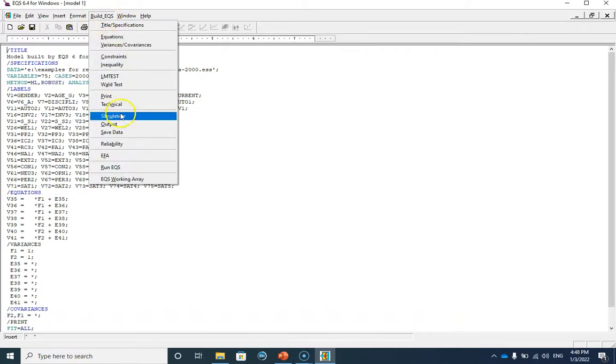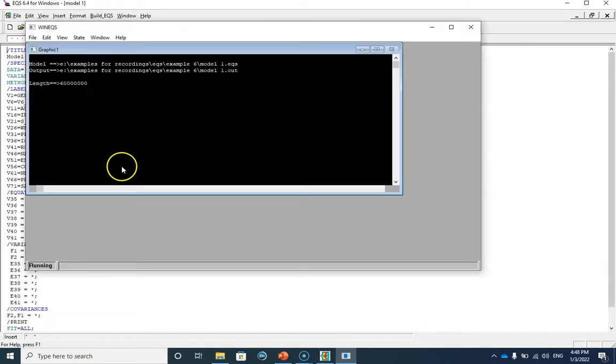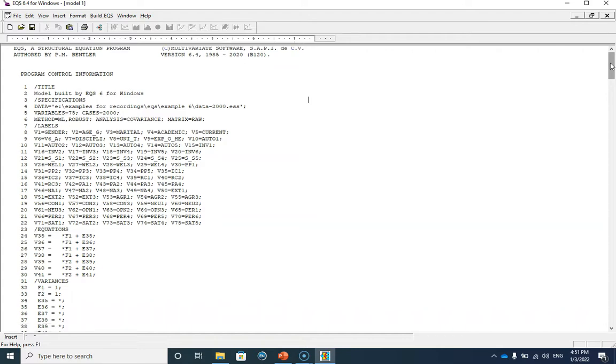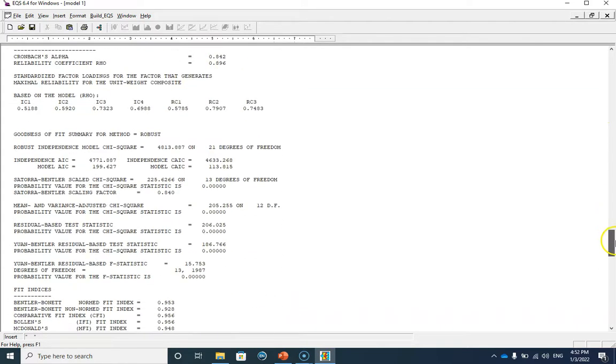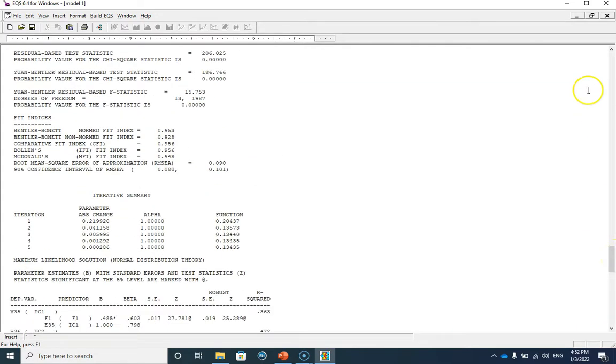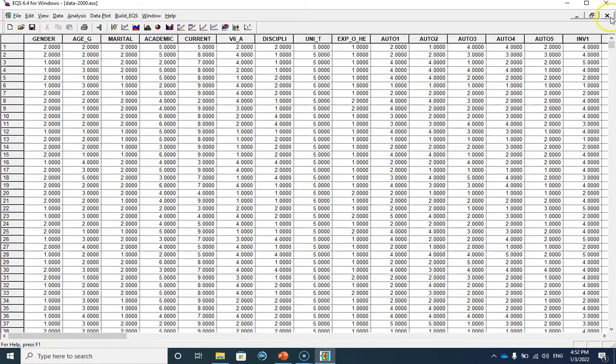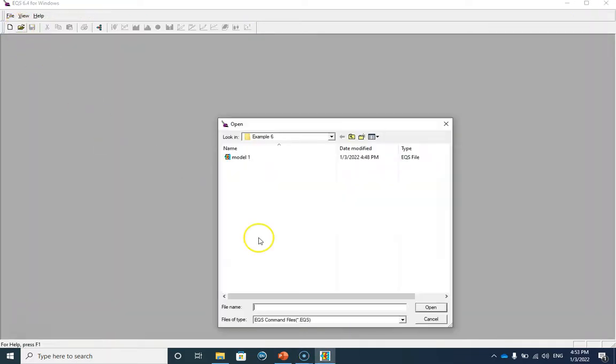Alright, and now I can simply run this model. So this is the results report, and it is exactly the same as the results that we had in our previous video. So I'm not going to explore these results. It is exactly the same as I mentioned. What I'm going to do is close this and also close this EQX file and also my data file. Now I'm going to open my EQS file.